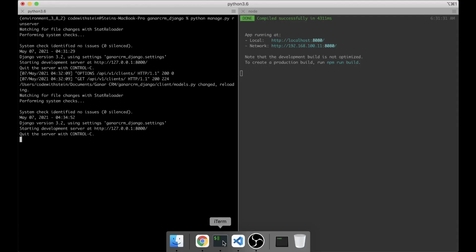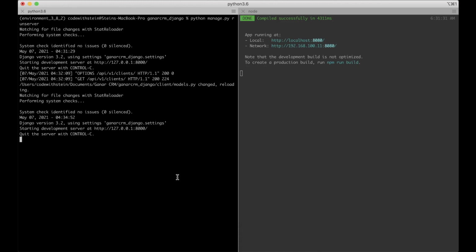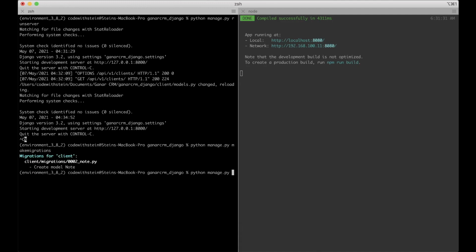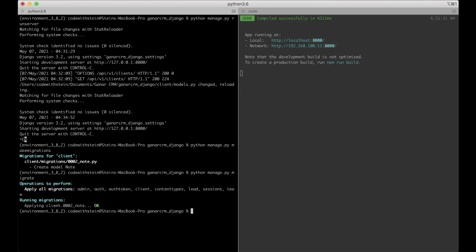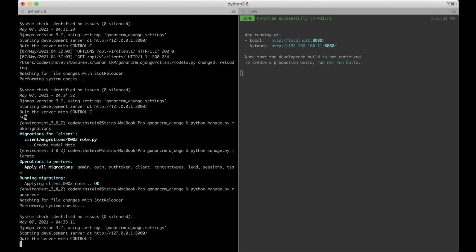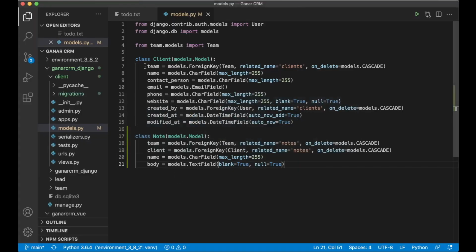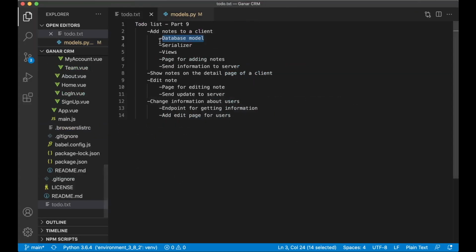So we can go to the command line and update the database. python manage.py makemigrations, and python manage.py migrate. Great, so now we have the database model for storing notes in the database, and that's the first task done.